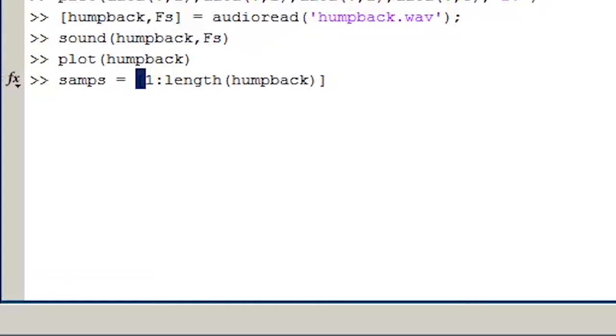Now this will be a row vector. My humpback song is in a column vector, so to make everything consistent, I'm going to transpose this to create a column vector by typing dot single quote, follow that with a semicolon because I don't want to see all these numbers scroll past, and press enter.